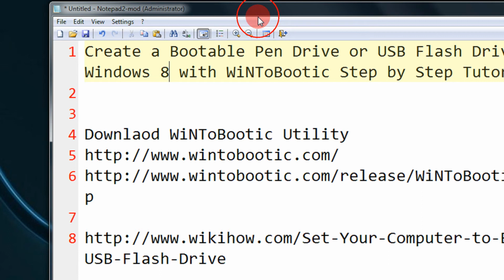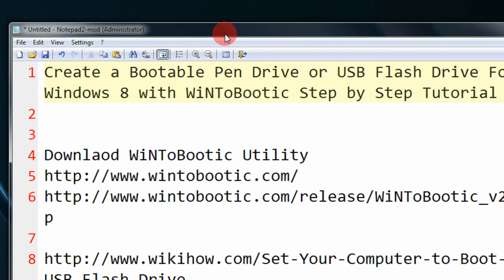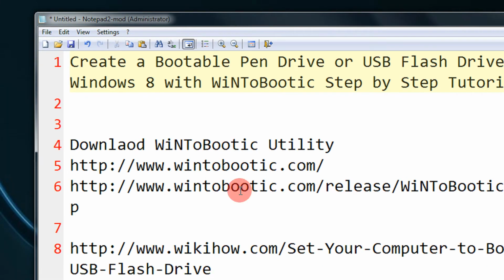In this tutorial we are going to see how to create a bootable pen drive or a USB flash drive for Windows 8 with Win2Bootic, a step-by-step tutorial. This involves two steps.